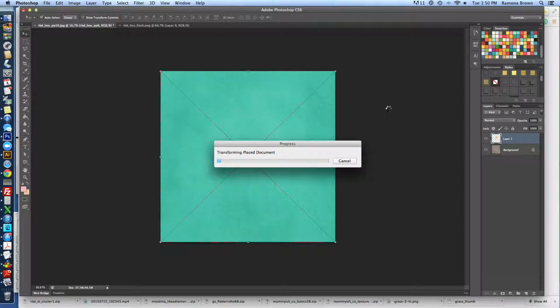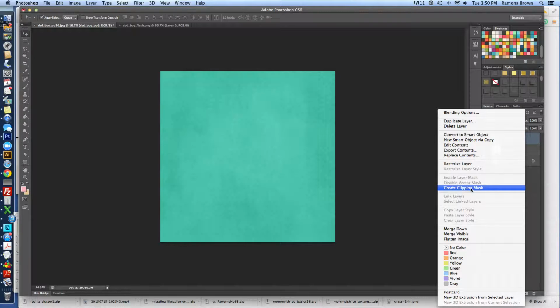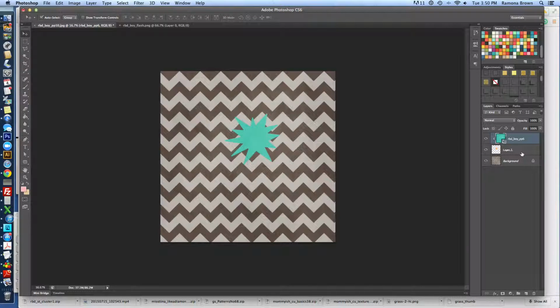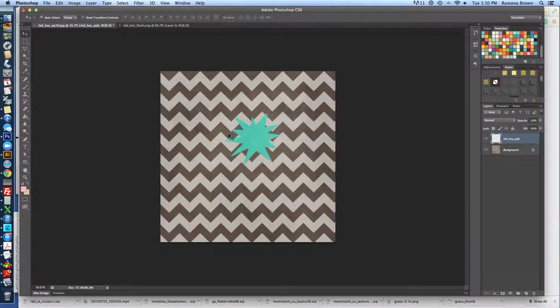And it'll take just a sec. One thing when I'm recording, I find that my program works a little bit slower, so we'll just have to be more patient. Okay, so here on our layer palette, we can see that we have the paper, we have the little flash thing underneath it, and then we have our background. So I'm just going to right click and create clipping mask, and then I'm going to merge these together, merge layers.